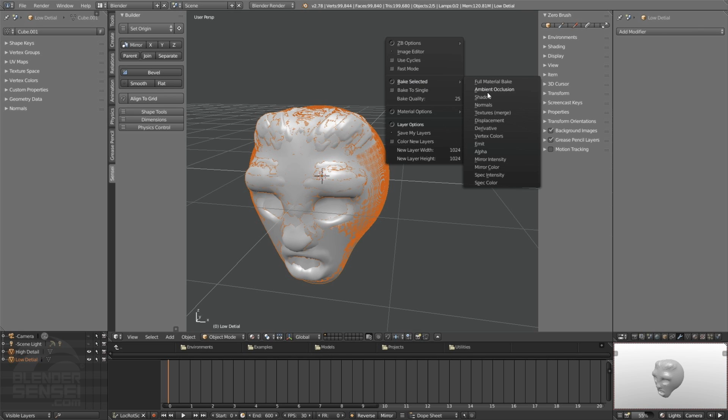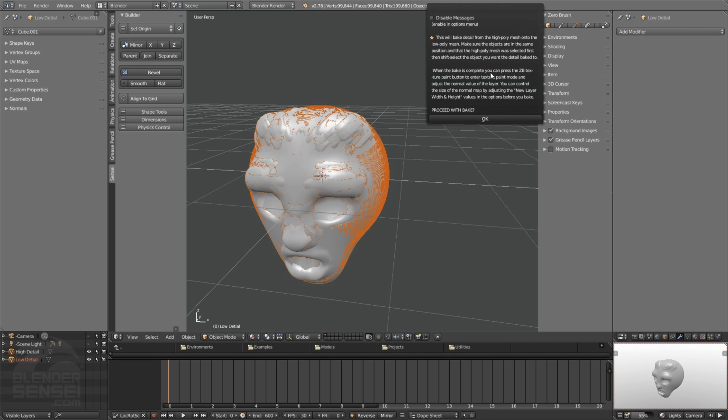And so under Bake Selected, just click Normals, and we get a nice helpful message here. You might want to leave these messages on when you're first getting used to baking things. And then once you get in the swing of things, you can press this to disable these messages. And of course, if you ever need to enable them again, it lets you know you can do that in the Options menu. But this is just telling us we're performing a traditional bake, basically.